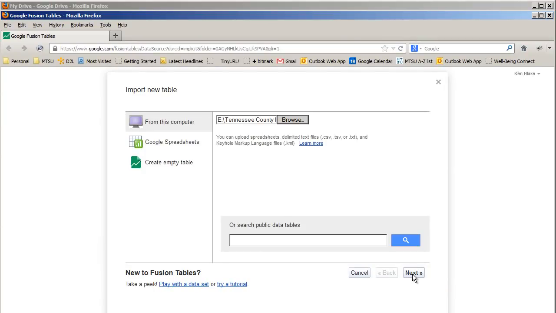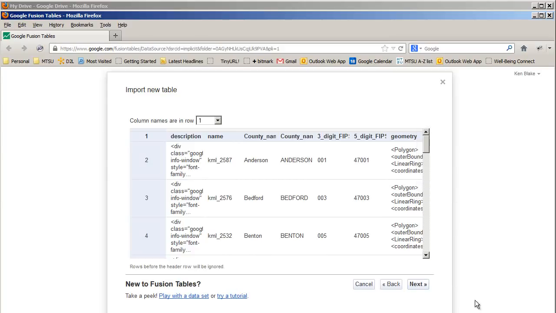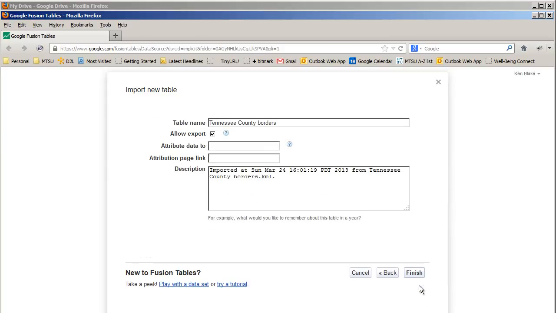And let's see, this is all fine. We can click Next. And this is also fine. We can click Next again. And we can click Finish.